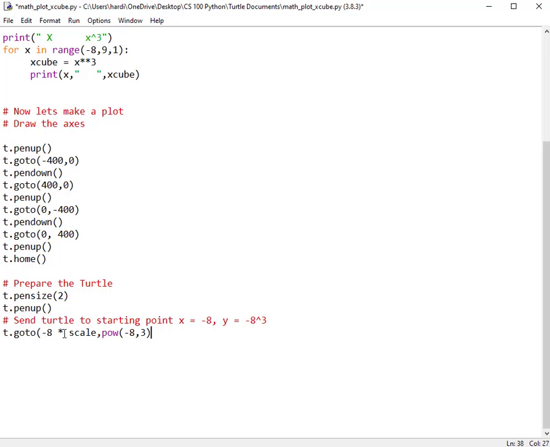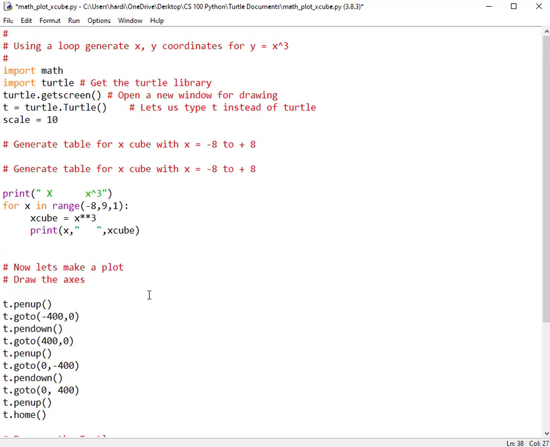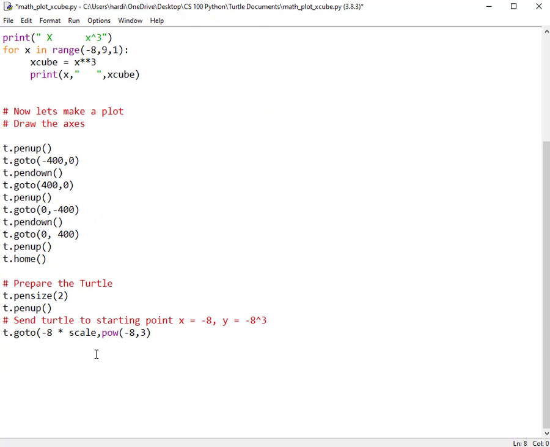Now, I want to send the turtle to that location, and I am going to use the same scale. Remember last time with our scale of 10, that worked out okay when we did x squared. So I'm just going to keep the scale as 10, and I'm going to multiply the x value by the scale. So to get to the starting point, I will take -8 times 10, so that's -80. That's where the first x coordinate will be. And the coordinate for the y value, I'm going to use the power function for that. Okay, so this is the same thing, -8 comma 3.